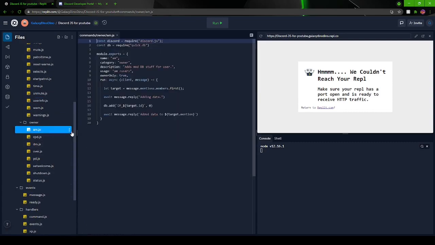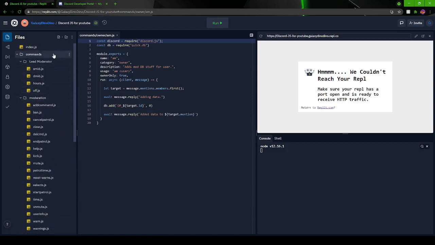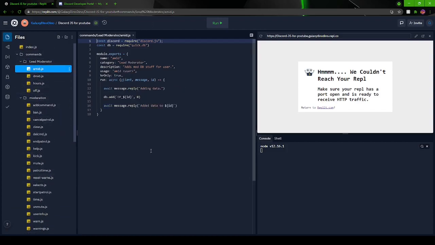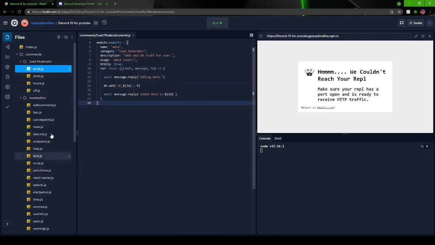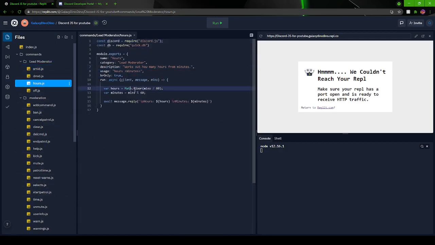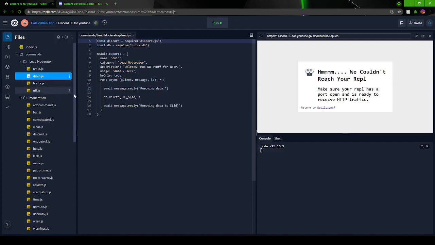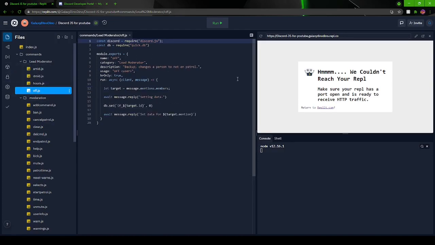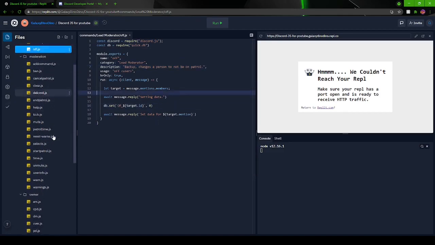So this here is the add moderator card for the owner. There's an ID one for lead moderator, which is basically the same. I'll show you that one. It's just got a different argument. It just adds this to the database. I had to wipe a database the other day, which was hell. And then this converts minutes to hours and seconds. This deletes the mod, and this forces someone. So it turns it to off patrol.